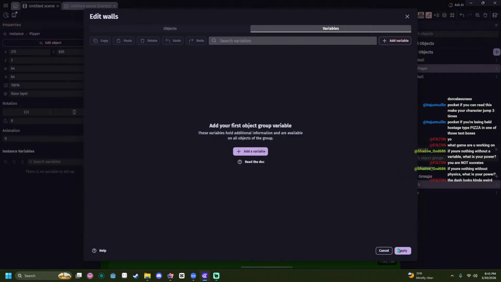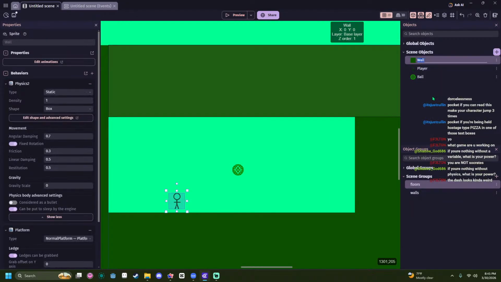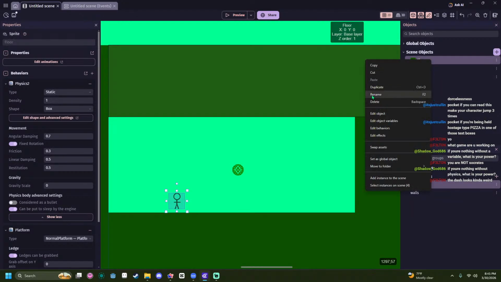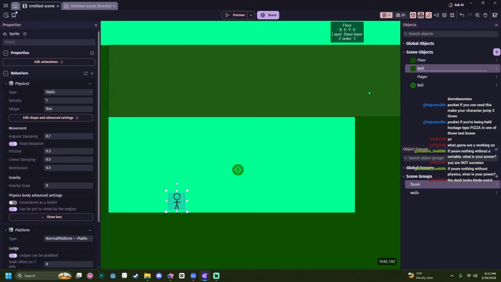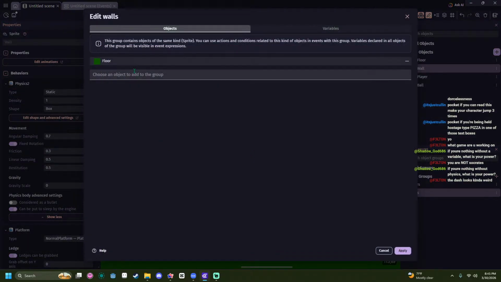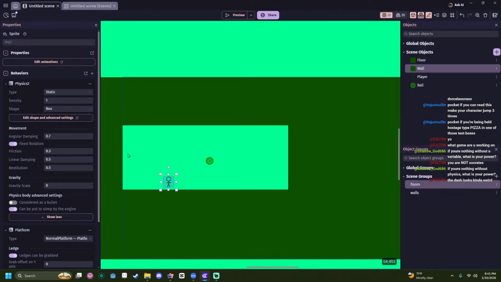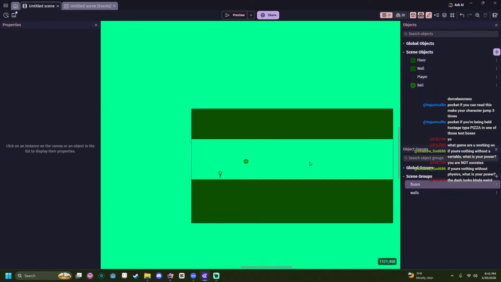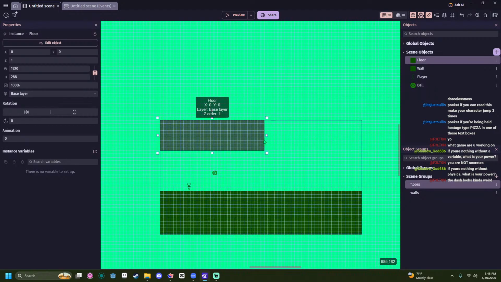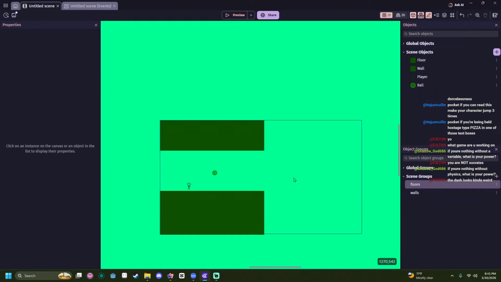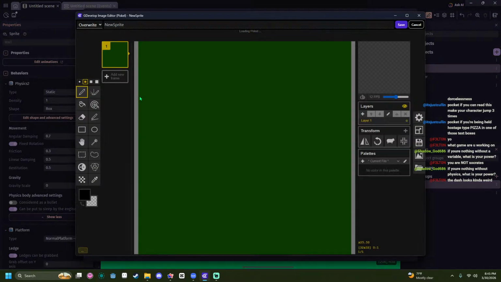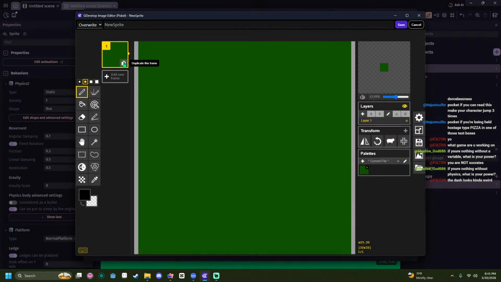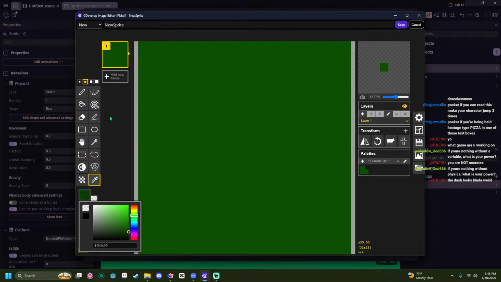Okay, we need a new object for the walls. Rename this to floor, and then duplicate it, name it wall. We need two separate objects. Put wall in here, put floors in here. Okay, so then remove these. Make wall just a slightly different color. Like, I'm talking like this.